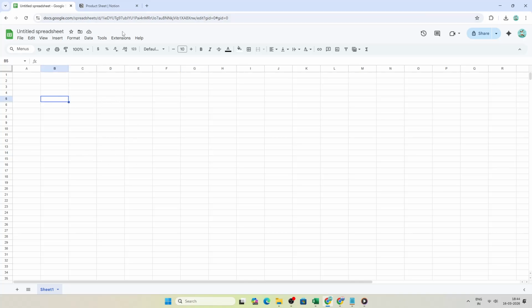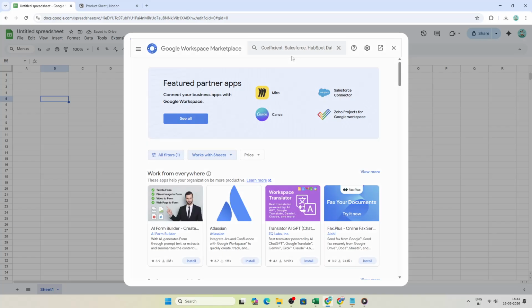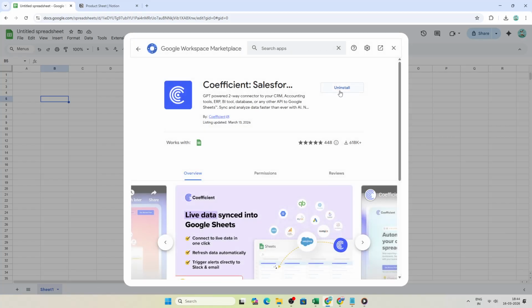At the top, click Extensions, then Add-ons, then Get Add-ons. In the search bar, type Coefficient, select it, and click Install. Follow the on-screen prompts to grant the requested permissions. These allow Coefficient to read and write data in your sheet and securely connect to Notion on your behalf.